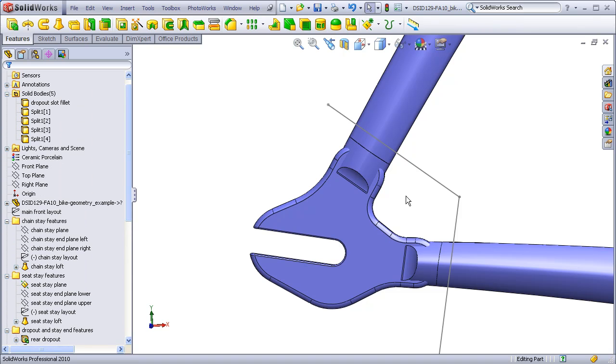This could of course be done with a cut command, but the advantage of using split is that these can be split apart with absolutely no gap between them, whereas the cut command would always require a tiny amount of thickness to do the cut, resulting in a slight gap between the parts.